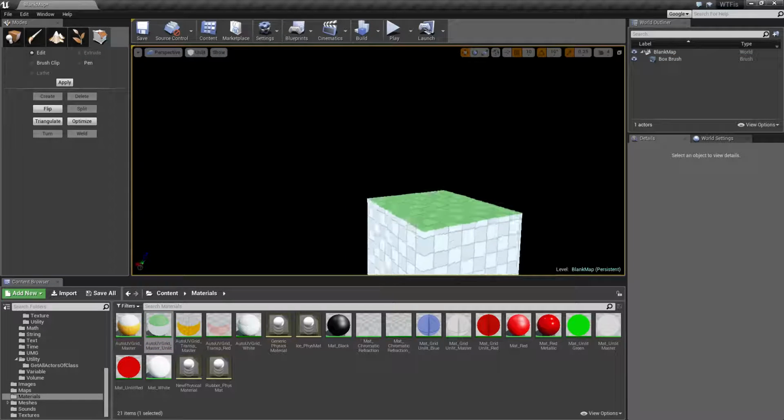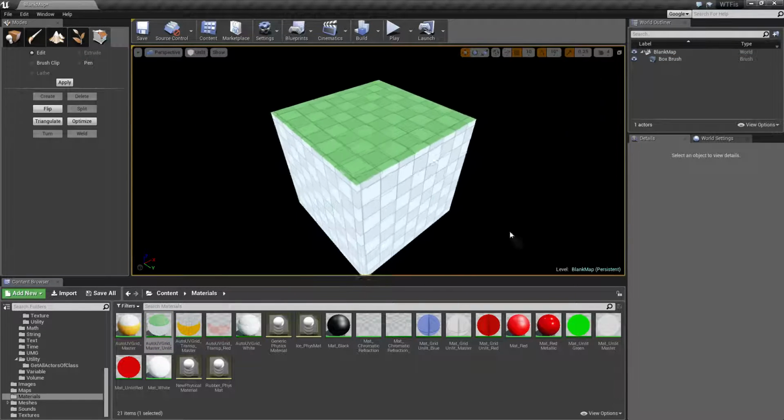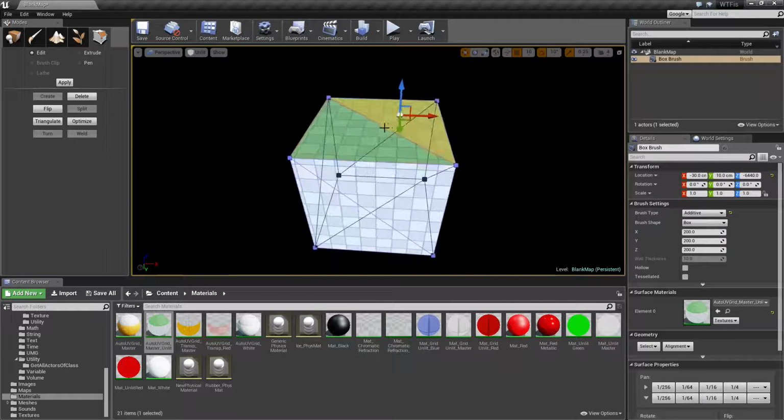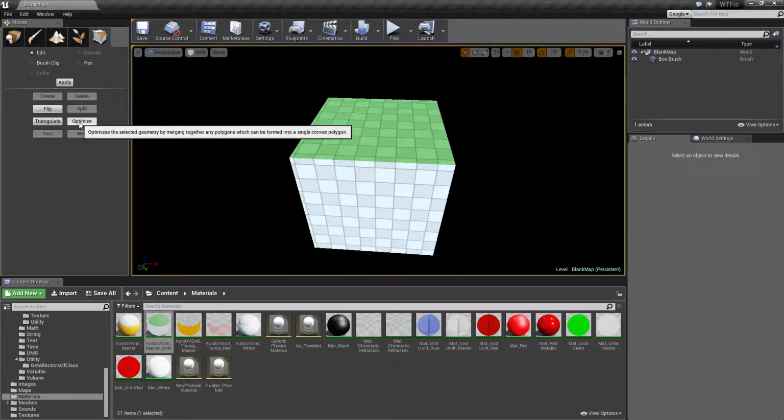As you can see, to our user, it's going to look the same, but to the game engine itself, we now have things triangulated. So if you needed to actually do some more editing in here, you might want to triangulate it. Now the opposite of triangulation is our optimize. It's basically going to try to merge any polygons into a single convex polygon.